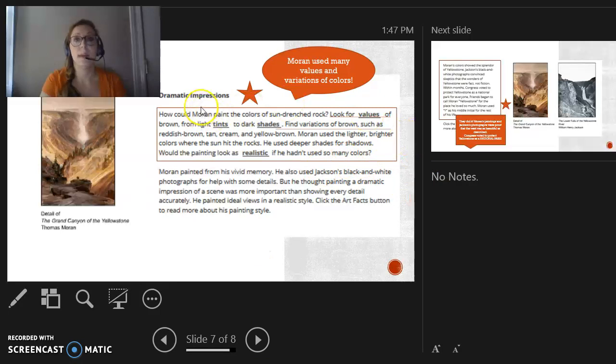All right, dramatic impressions. All right, so how could Moran paint all the colors of the sun-drenched rock? Look for values of brown, from light tints to dark shades. Find variations of brown such as reddish brown and tans and creams and yellow brown. I mean, there's all kinds of different colors going on here, even though they're kind of within the same palette of colors. They're very similar. Many multiple different colors are on there.